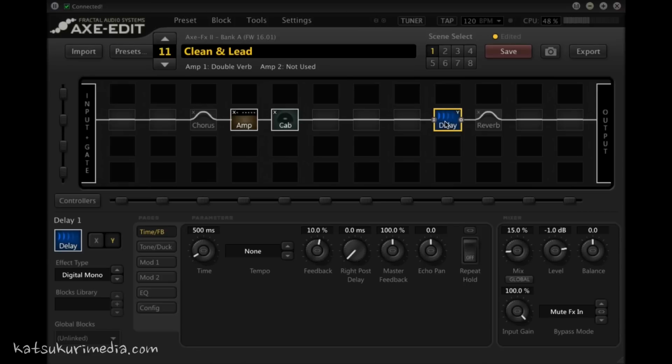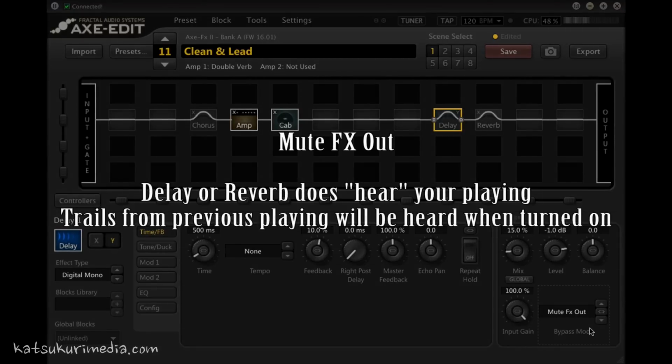So anything I played before the delay block was engaged, it didn't hear it, so there won't be any trails. Now let's change it to mute effects out. Mute effects out means that the effect is hearing your guitar, and if you suddenly engage the block, you'll hear delay or reverb. So let's see what that sounds like.